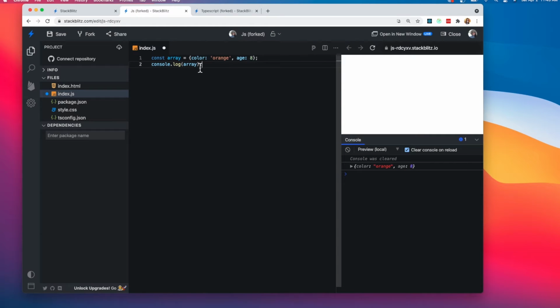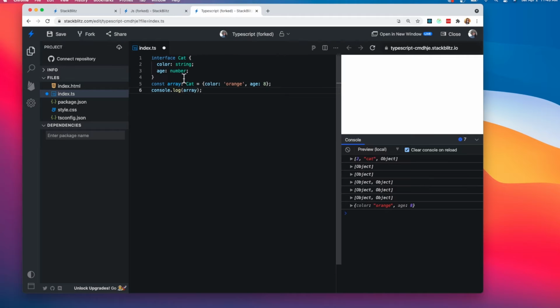So we can see here in JavaScript, I named this array. That's not a great name for that because it's actually meant to be a cat. So we'll call that a cat. Same thing over here. You can see where I used that code before and I forgot to change my variable name. So over here in TypeScript, I'm actually able to declare an interface that tells me what properties to expect on a cat. I've got my color property, I've got my age property.